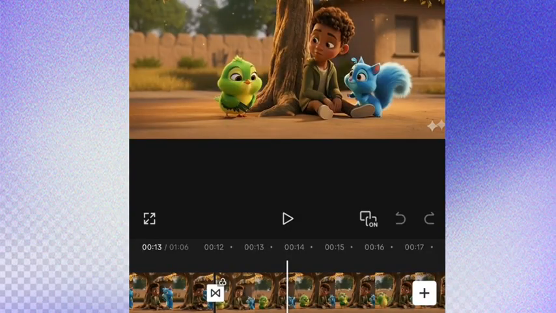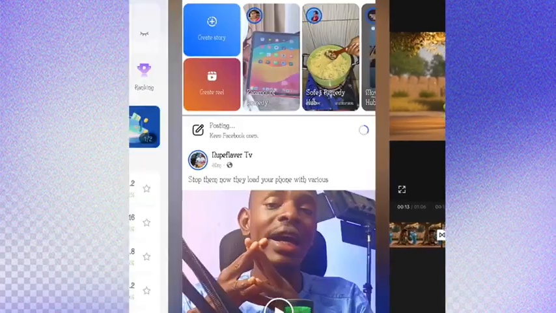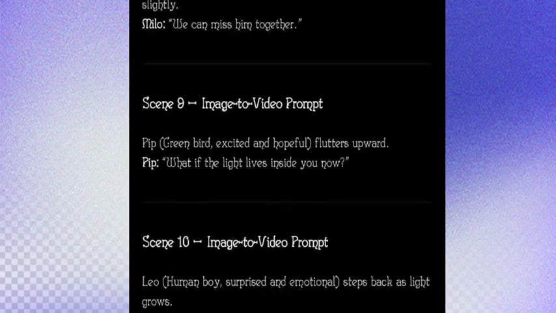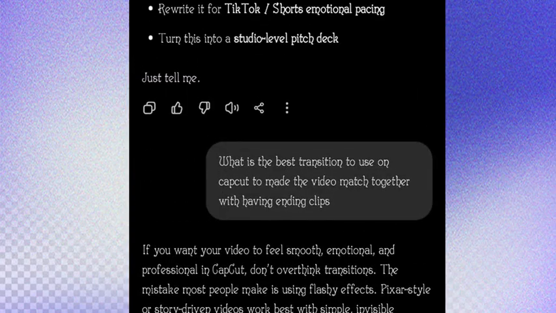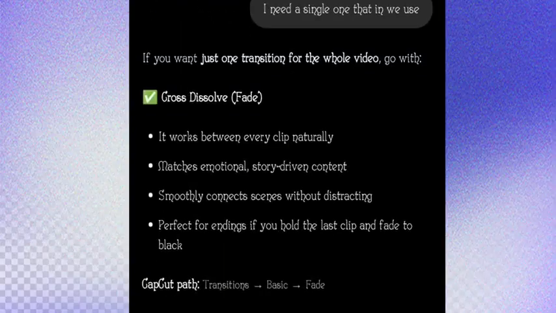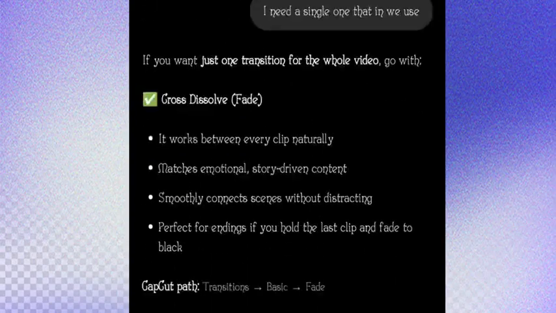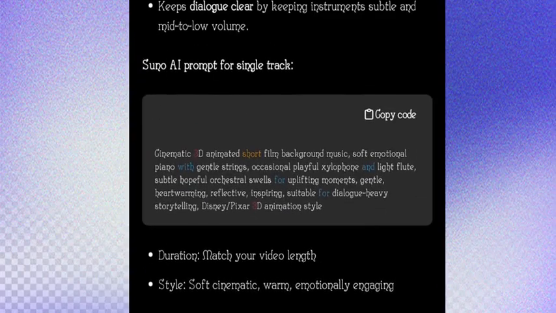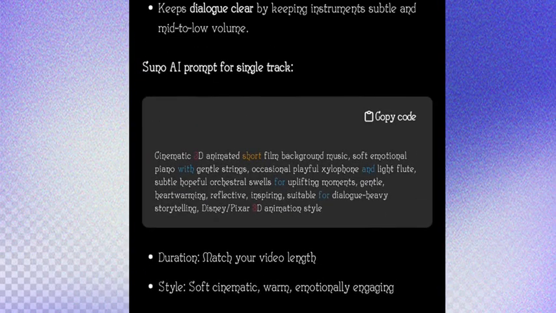You can also tell ChatGPT to help you write your background music. Now, let me show you how I did mine with ChatGPT. This is ChatGPT. After I successfully generated everything, I asked ChatGPT to give me music which I will use for the video. I said, give me a background sound that will match the video, because the video only has the character's talking sound. ChatGPT gave me a prompt which I copied, and I used Suno AI to generate the background music that you were seeing on that video.